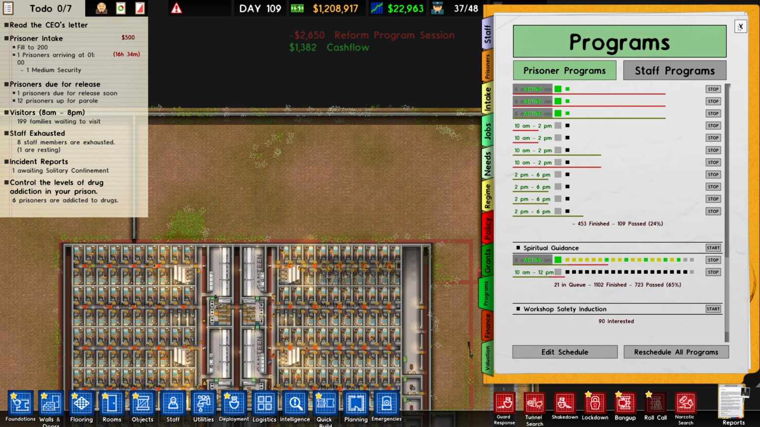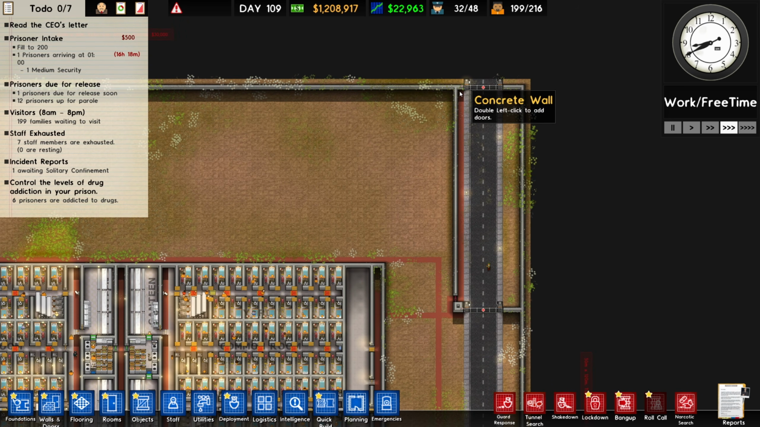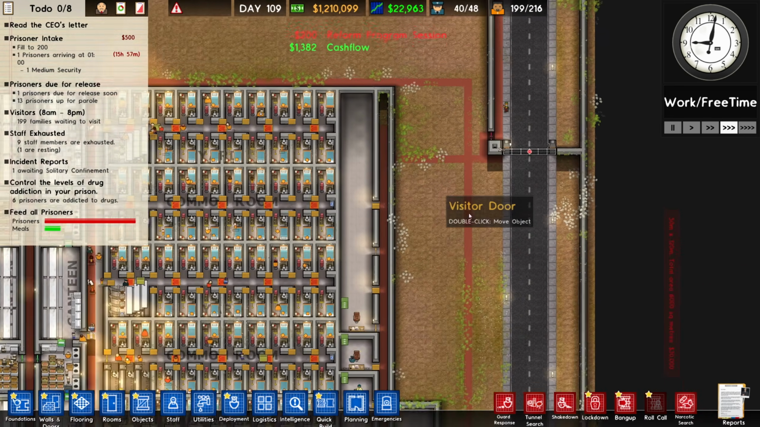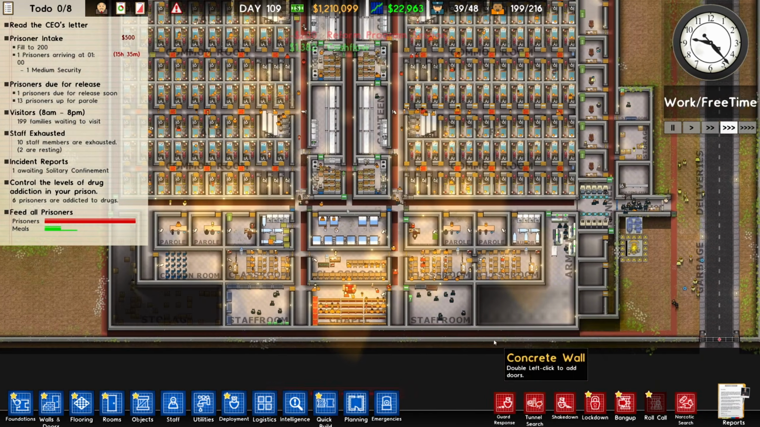Oh, and for parole hearings. The parole people have to come from all the way on the edge of the map. So we put in a racing stripe. Basically, they can come down here. There's a visitor door right there, and then boom. This allows them to quickly get here as opposed to having to walk slowly, ever so slowly.